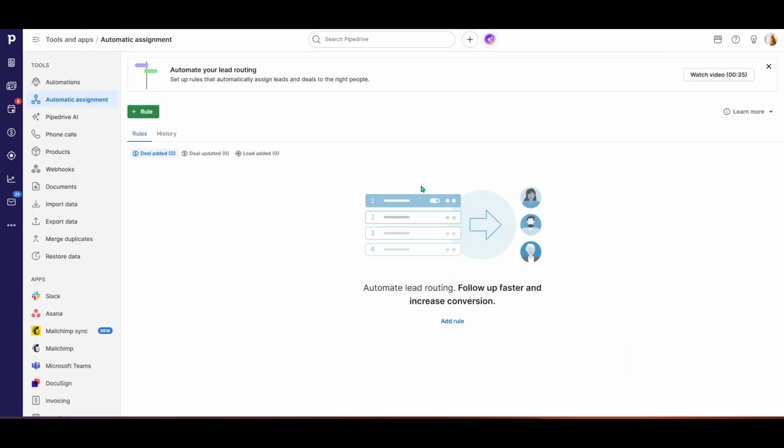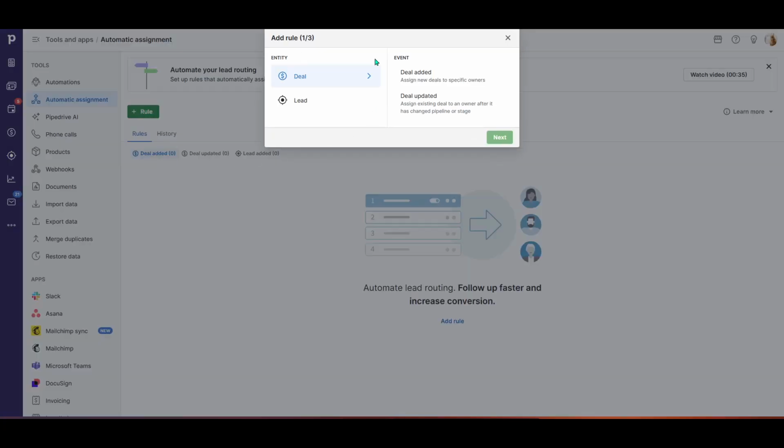At the top left, click the Add Rule button. Pipedrive will ask what type of item the rule should target. Select Deal. This tells Pipedrive you want the rule to act on deals specifically, not people, organizations, or other records.